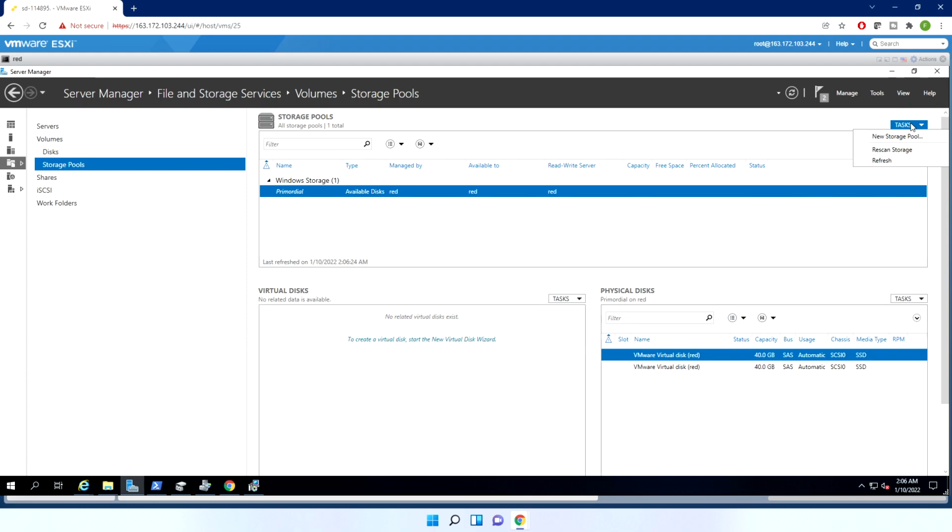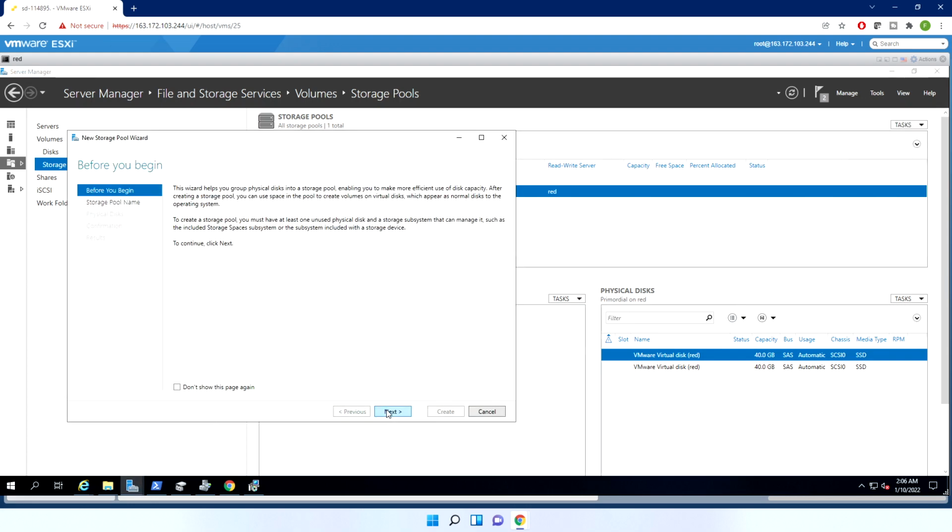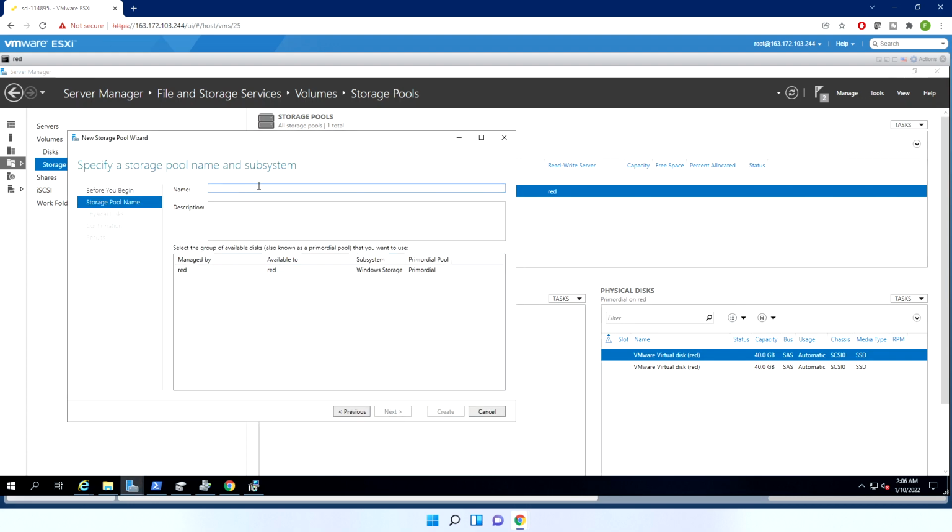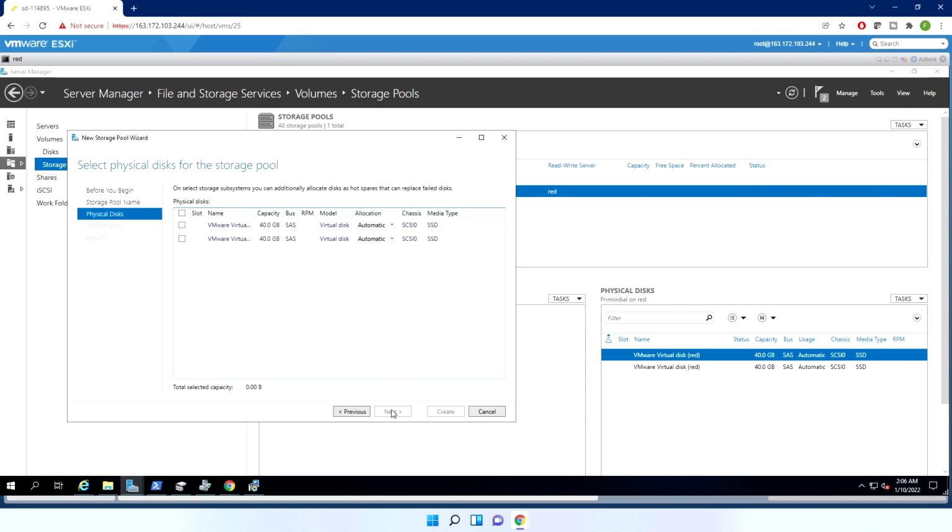So the first thing I'm going to do is create a new storage pool. Remember, I'm going to create a pool. Let's call it pool 1, and next, and here I can select the disks that I have.